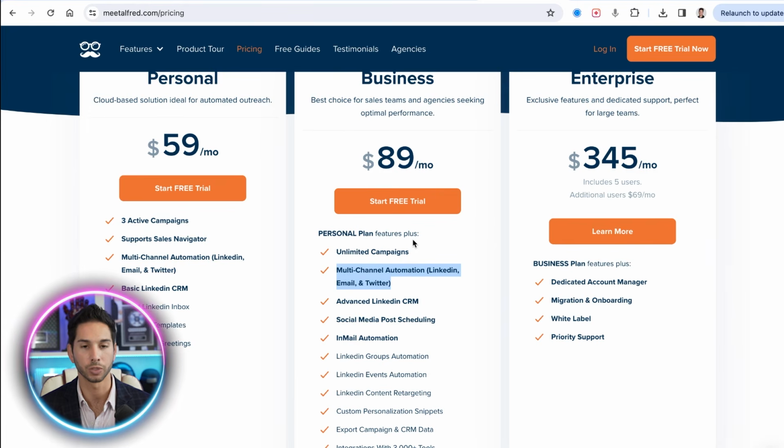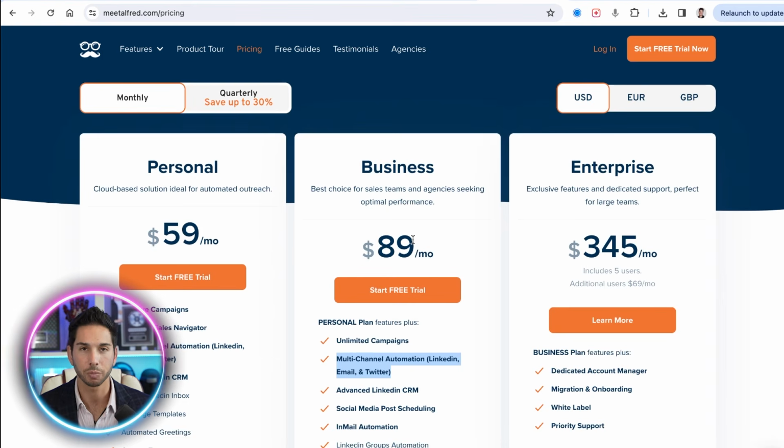So omni-channel works really well. Imagine you send a message on LinkedIn. You can immediately send that same person an email saying, hey, just sent you a message on LinkedIn, would love to chat, and reiterate that message. So about $89 per month allows you to get 150 messages per day out automatically. Definitely something I recommend that you check out, and watch my video on how to use Meet Alfred.